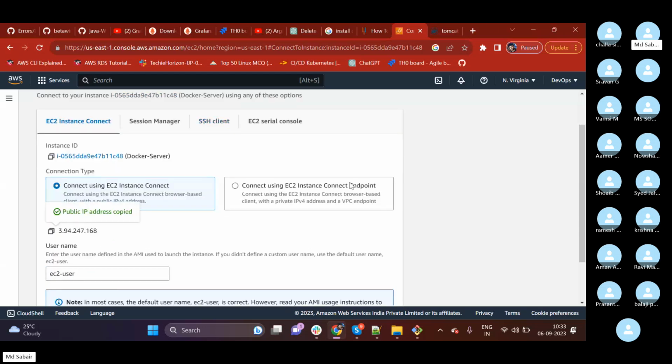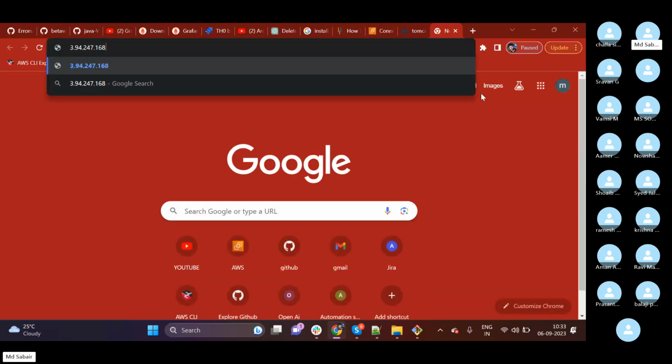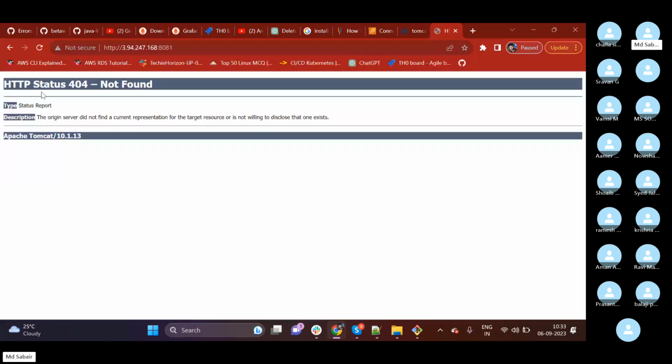Okay, so this is my public IP. This is exposed on port number 8081. See, we are able to see some HTTP status 404 not found. Basically, our container is up and running. The reason we see a 404 error means there is no deployment file.